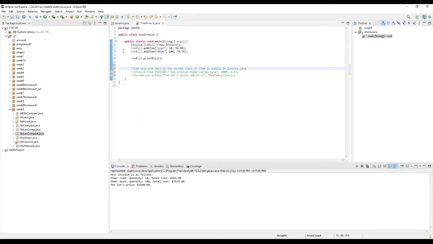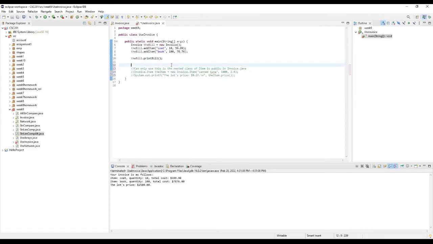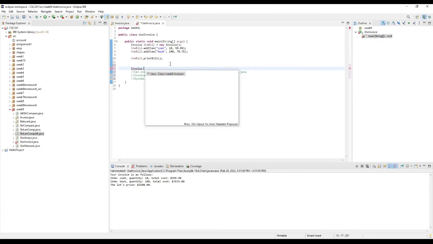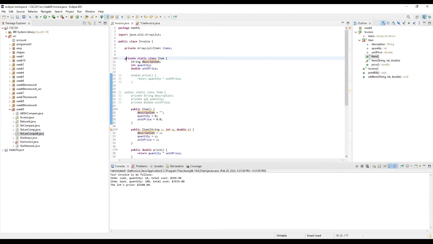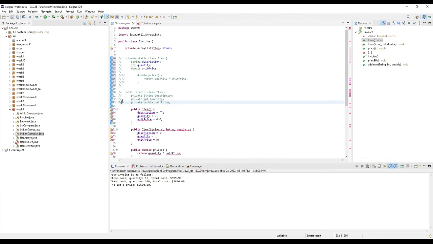If our nested class of Item is public inside of our Invoice class, then we are going to be able to access it by using Invoice.Item. But you'll notice here that if I don't have it as public, it won't be there. So let's go ahead and change it back really quick one more time. So I'm going to comment these in, and I'm going to uncomment these here.